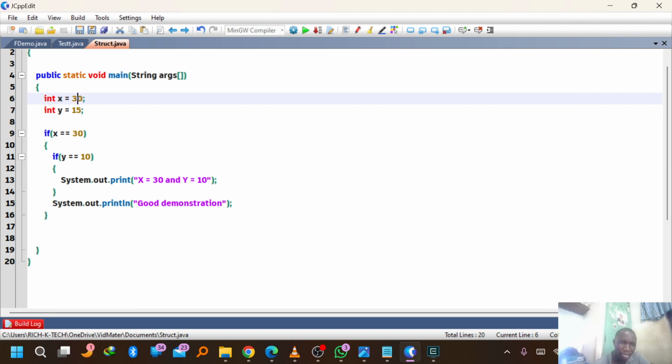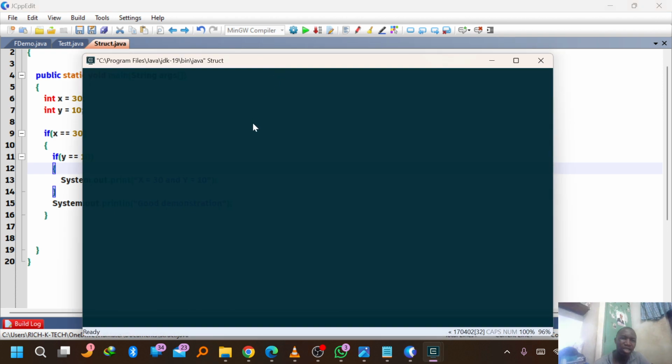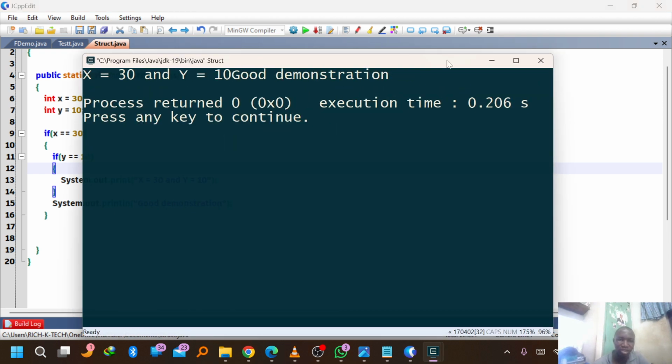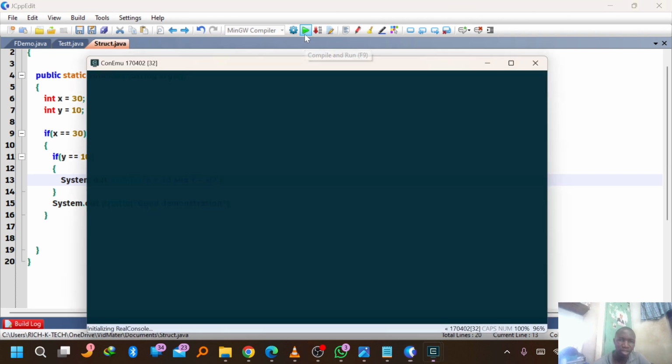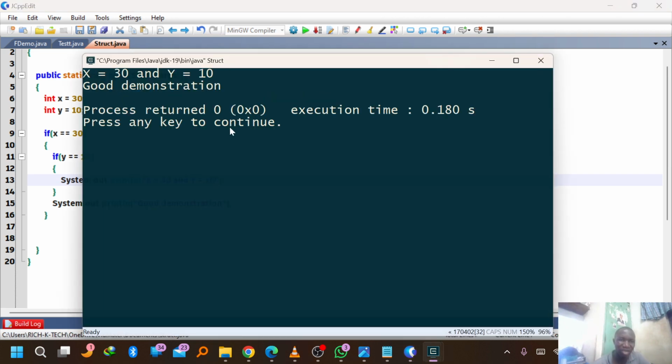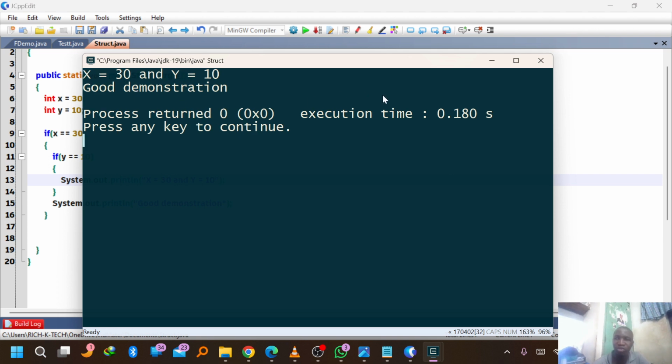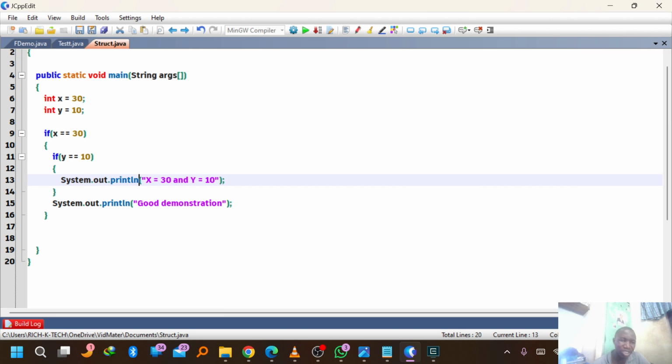Let me see. X equals 30. Okay, I had made some wrong changes. I want all the conditions to be true, and you see what happens. All the conditions are now true: x equals 30 and y equals 10. When I run the program, we see that the output is, let me create some new line here, println. We see that they are telling us x equals 30 and y equals 10. Good demonstration, meaning everything is displayed, because all the conditions are true.